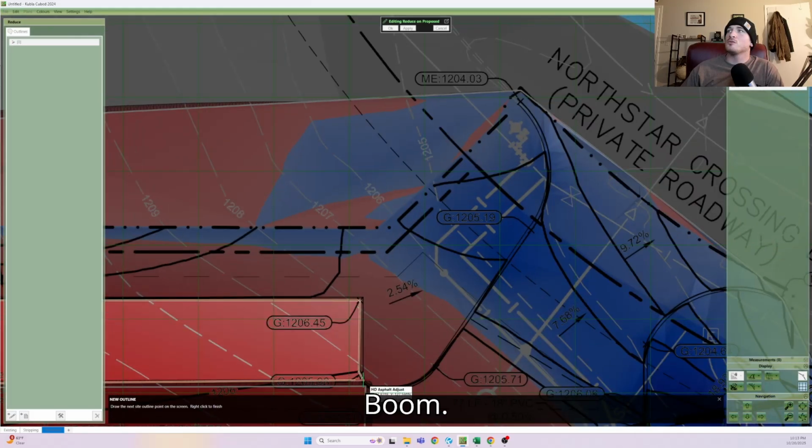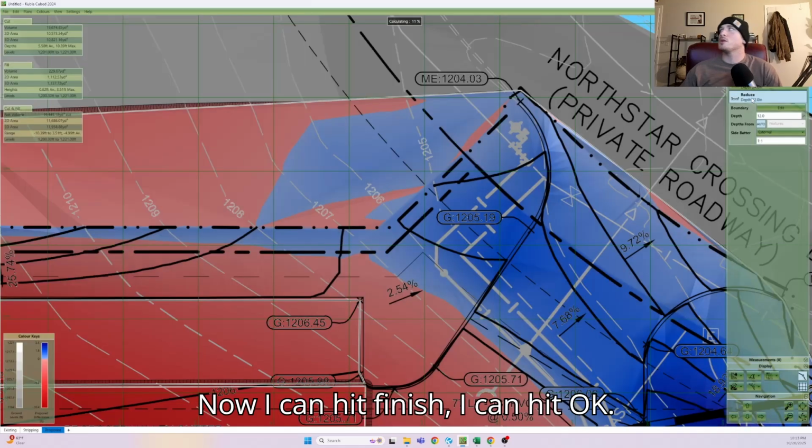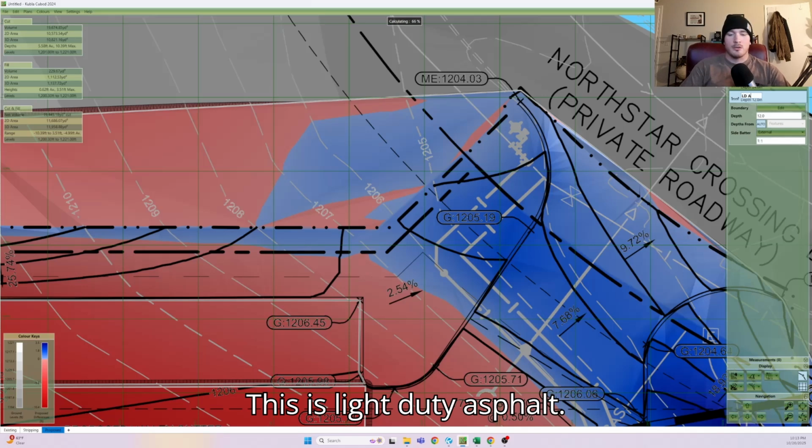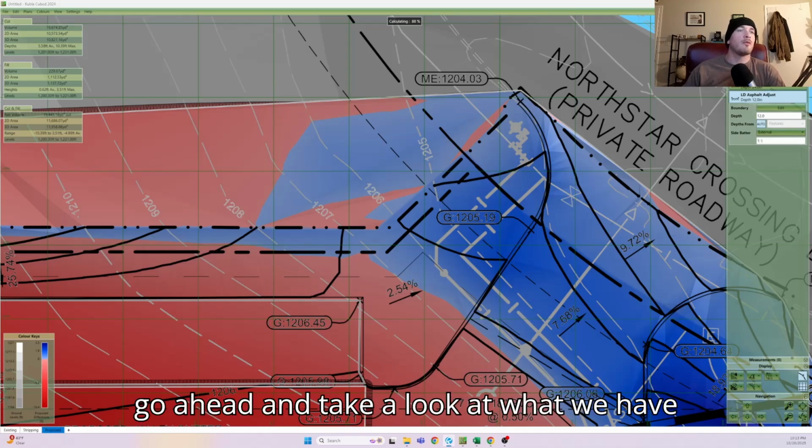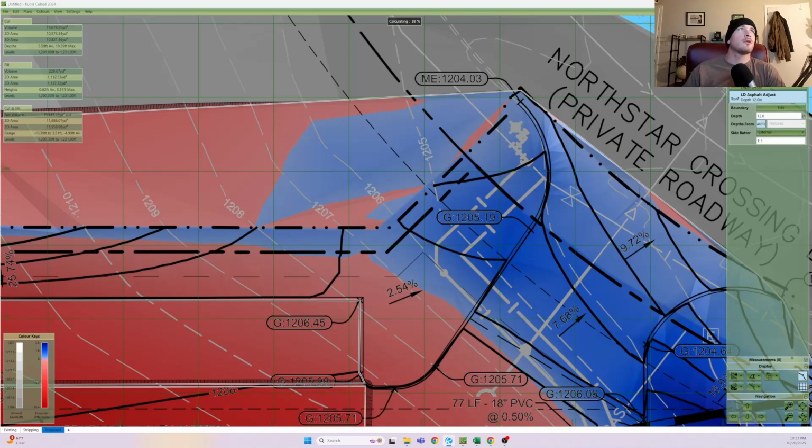Boom, boom, boom, boom, boom. Now I can hit finish, I can hit OK. And this is light duty asphalt adjust. Let's go ahead and take a look at what we have for light duty. 5.5, so 14.5.